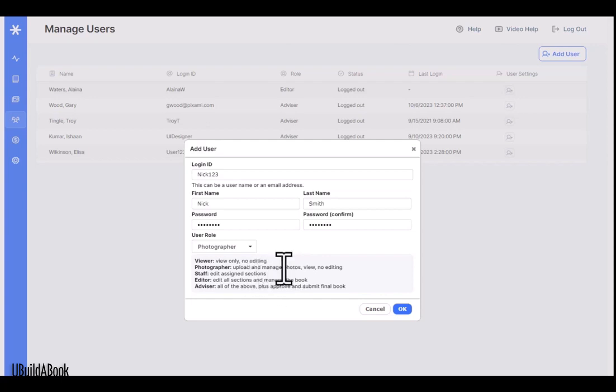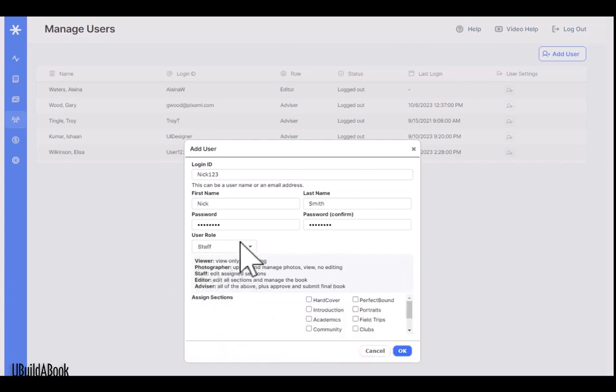You can make them a photographer and allow them to feed the site with photos without participating in the editing part. Okay, next is staff. This is probably the most common role for a student. When you assign someone as a staff member, you can also assign specific sections on the yearbook ladder for them to work on.